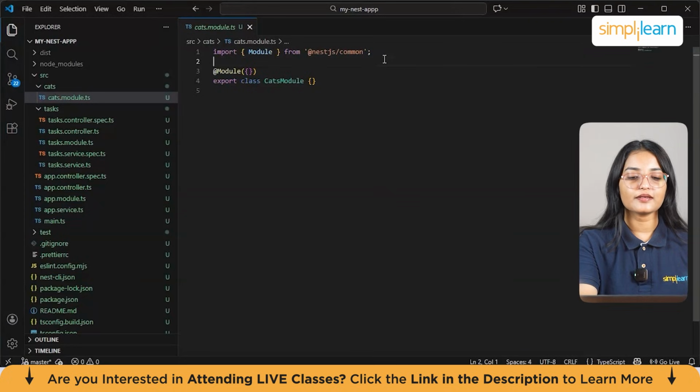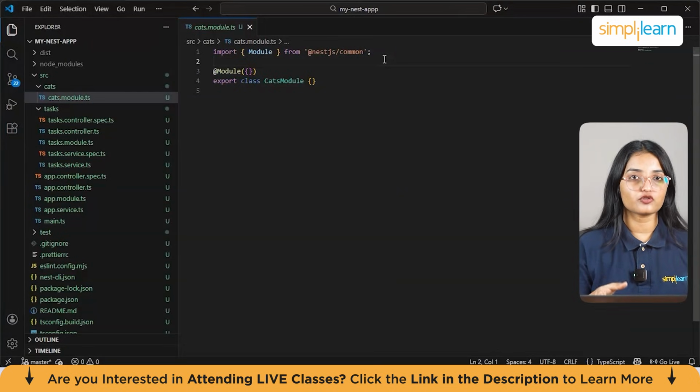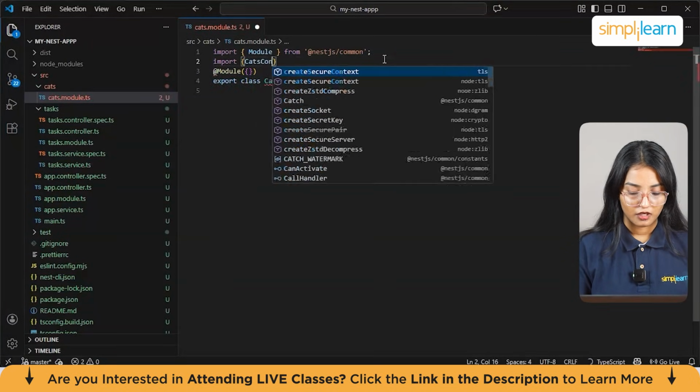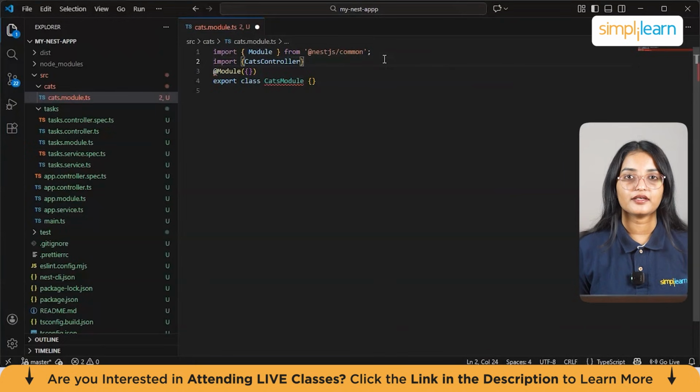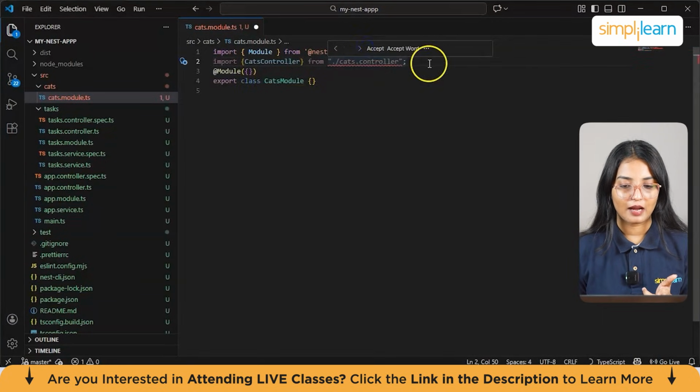So first we have this import Module from @nestjs/common, right? Next we'll be importing CatsController from the cats.controller file. So just type import CatsController, close the bracket, from, and you automatically get this, right? This is the VS Code AI feature which we use, which is cats.controller. So just click on accept, tab, from here.